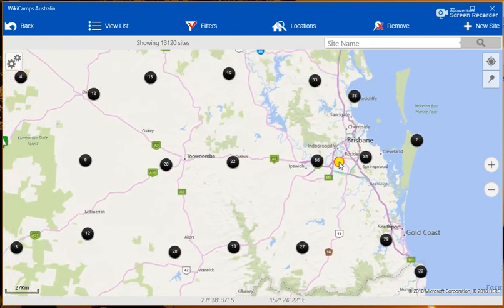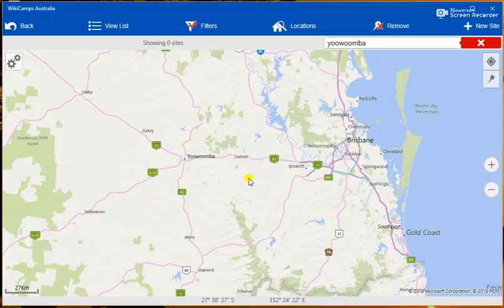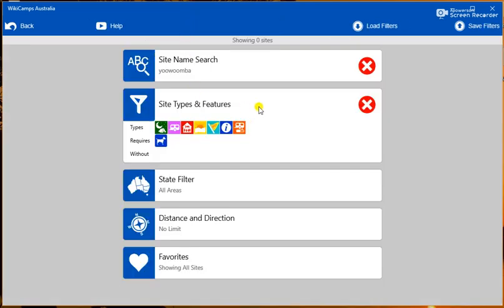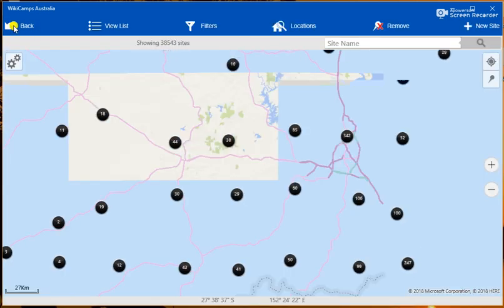No, it's not showing it. It normally, if you put a site name, will show. Let's put, I don't know, try Toowoomba again. Search. You can't have filters. Ah, filters. Do you wish to clear these filters? Combine. Oh my God, I don't know what I've done there. Oh, turn the filters off. Get back to that. Forget that idea.